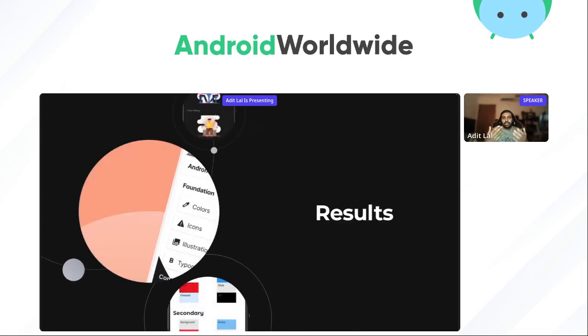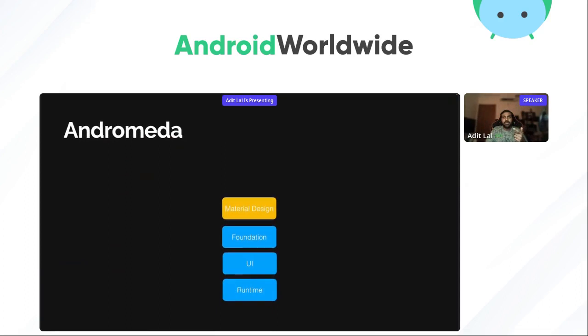Now, to take a look at results, what have we actually done? If you want to scan out and not look at any more code, this is what we have done. In Compose, there is this runtime library, there is the UI side of things, then there's the foundation on which text, icon, and all these things come. And on top of it is the material design, which adds the design system rules on top, which then can be used. What we have done is we have built another design system on top of it.